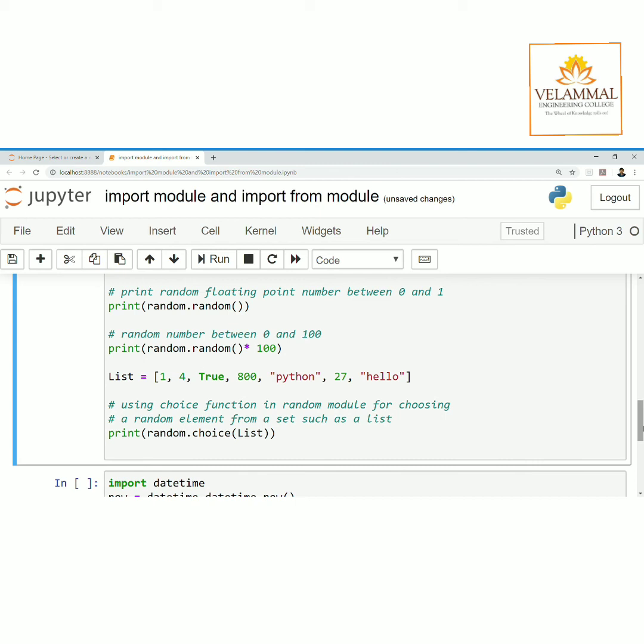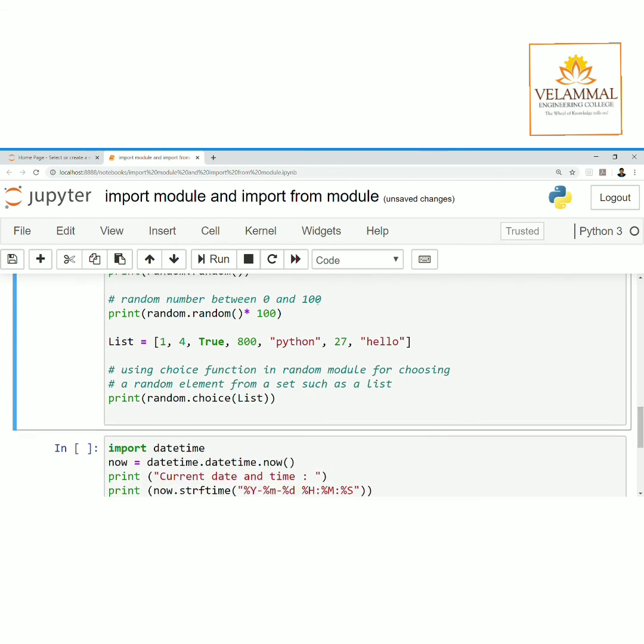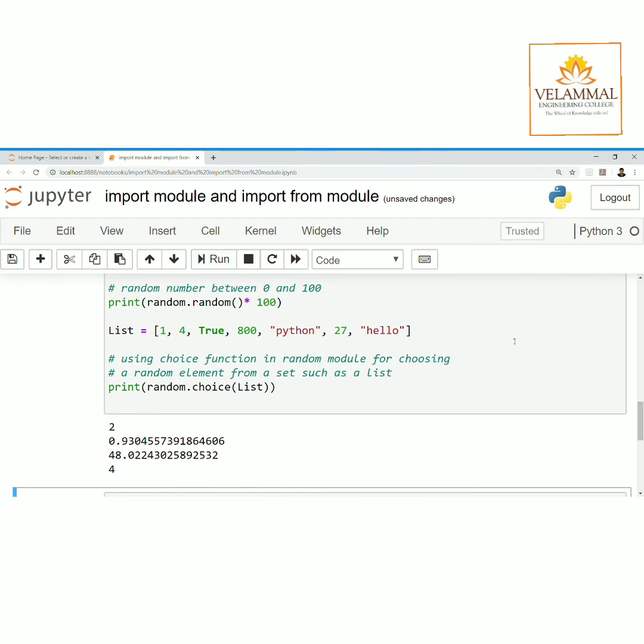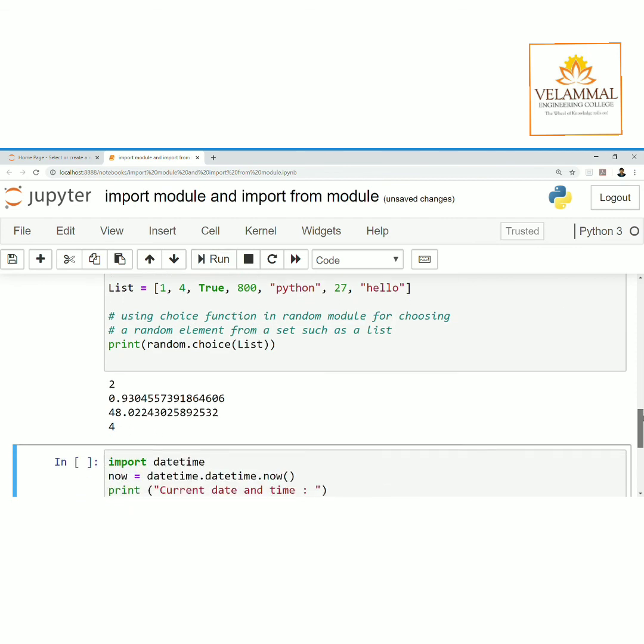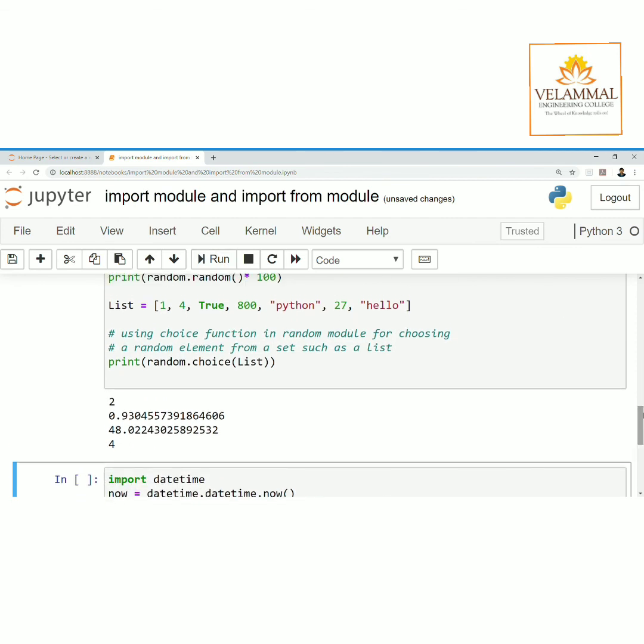I'm going to run this code. See, it has printed some random number between 0 and 5, then 0 to 1, then between 0 and 100, then a random element from the list. If I again run this program, it will print some other answer. See, it has printed some other answer. So this is how a random module works.